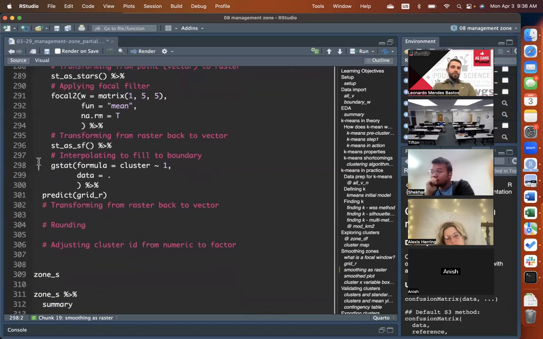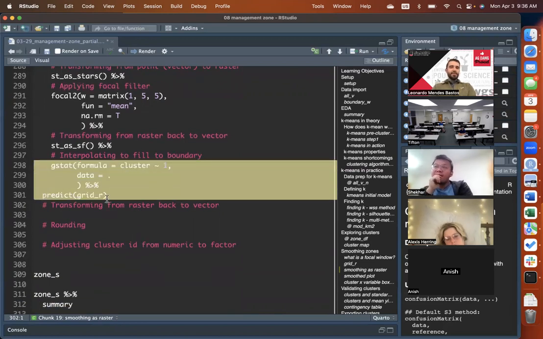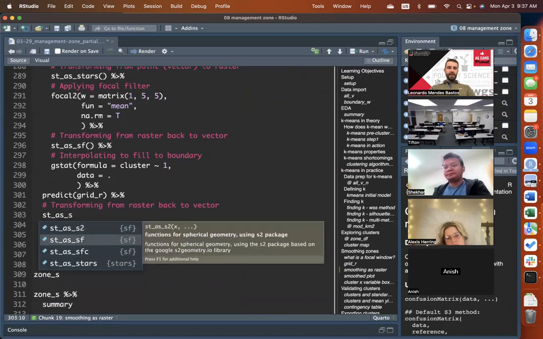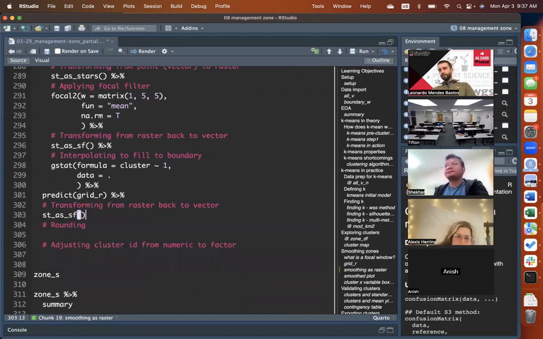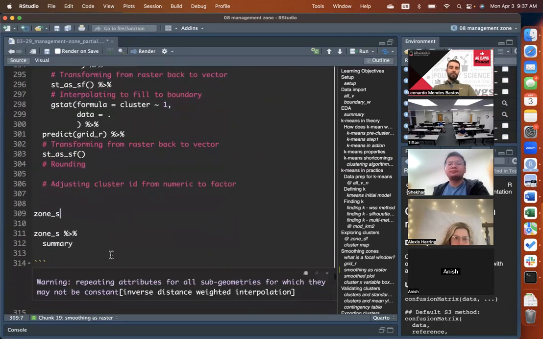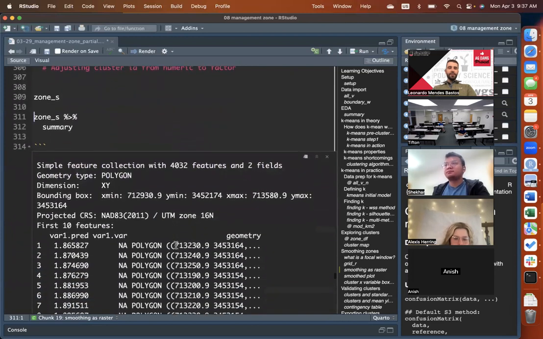So if you recall, gstat and predict returns you a raster, a stars object. We do want to bring that back to SF again. So let's use a pipe. Again, we're going to use st_as_sf to do that. And here, I want to print zone S, because now we have the column called cluster, and I want to show you just a little bit of what that is now.